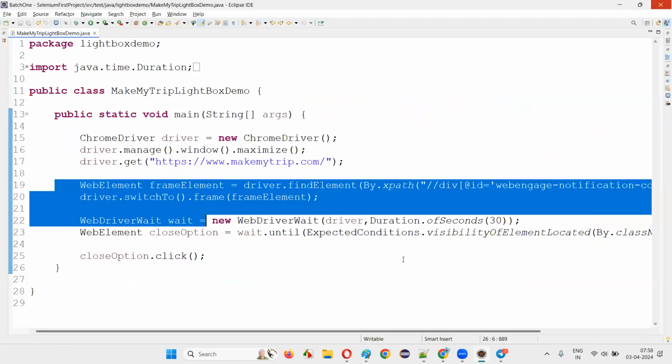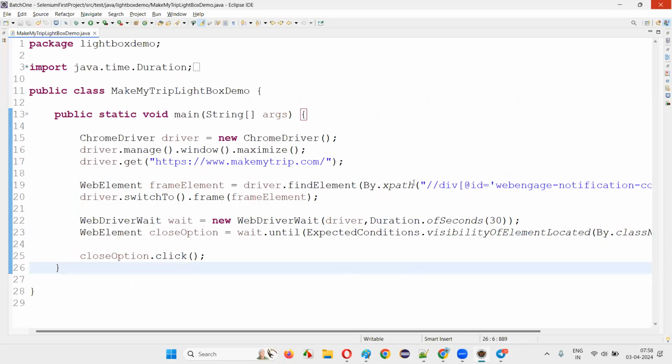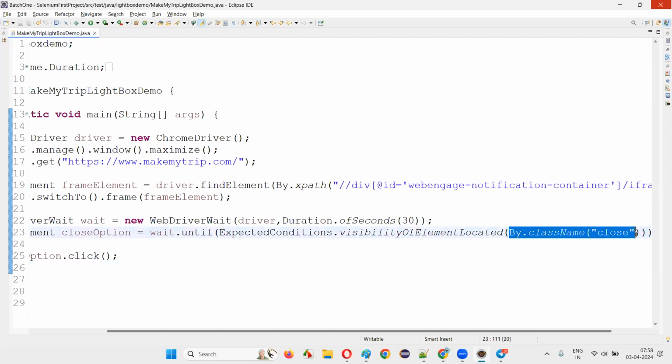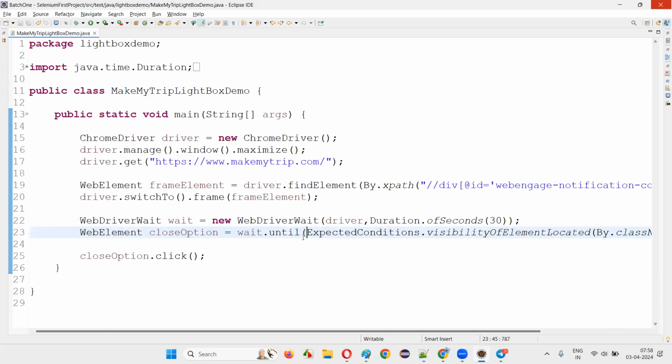Sometimes what happens is the Lightbox may not come. What will you do, guys? If you are waiting for the Lightbox and the Lightbox has not come, what will you do? There is a possibility of a no such element exception. Here, visibility of element by class name close may not come, and in that case the no such element exception will come. Yes, we have to use try catch blocks here.